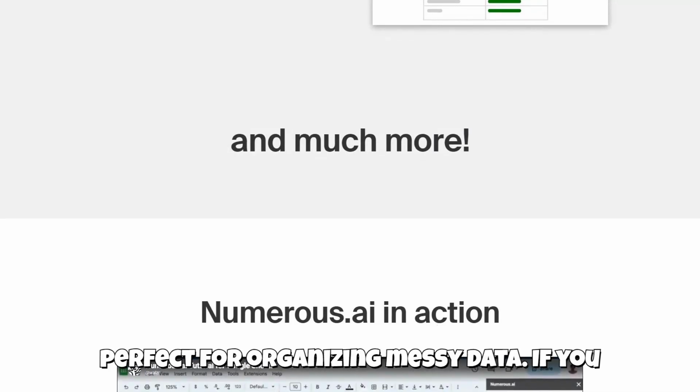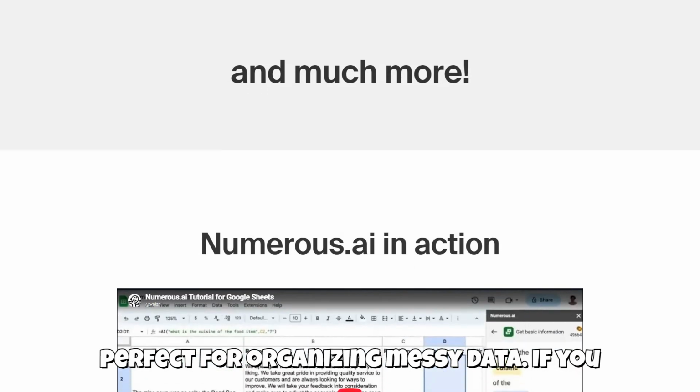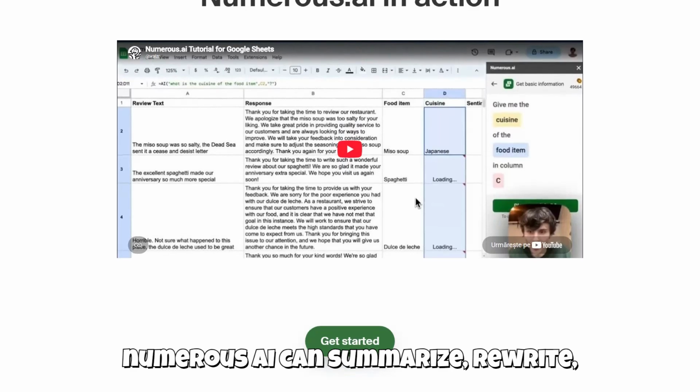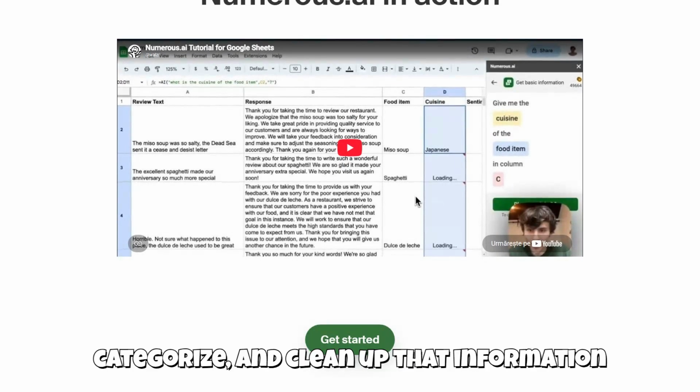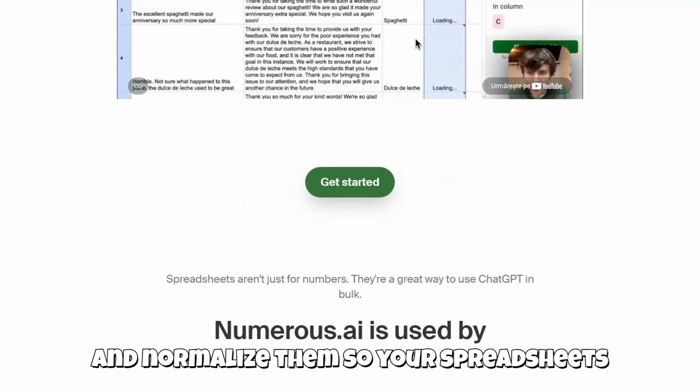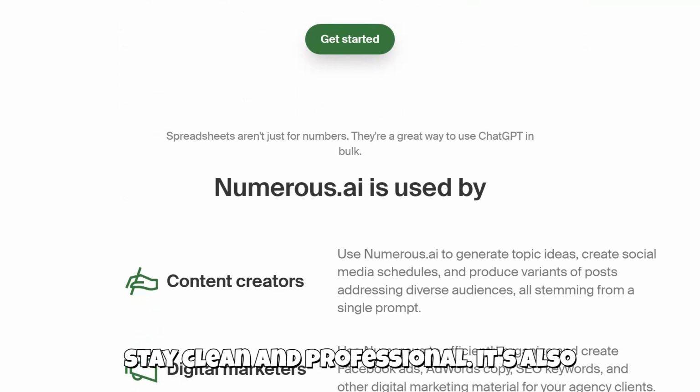Second, it is perfect for organizing messy data. If you have large bodies of text, customer surveys, or social media comments, Numerous.ai can summarize, rewrite, categorize, and clean up that information in seconds. It can take messy user inputs and normalize them so your spreadsheets stay clean and professional.